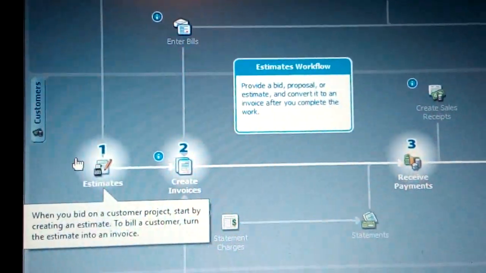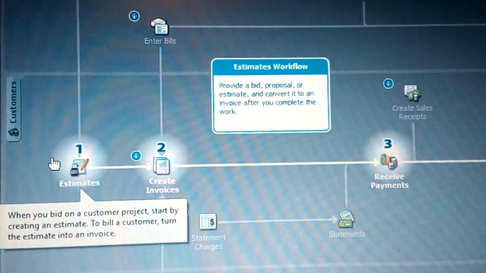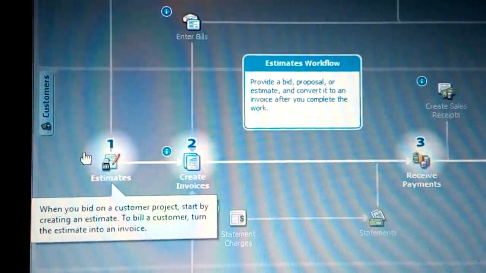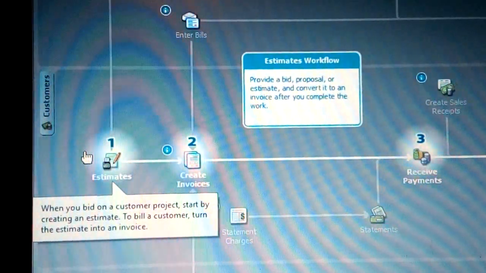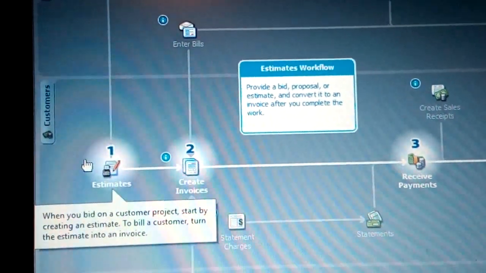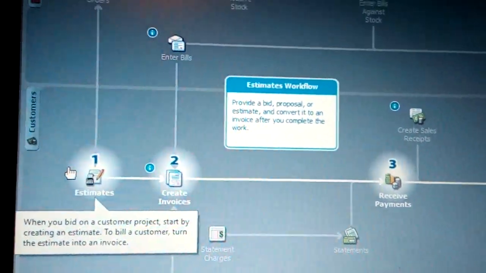In this case, just look, the other thing is about the estimates. When you click on the estimates, you can see that when you win a customer project, you start by creating the estimate, bill your customer, and turn the estimate into an invoice. That is what you can see now.